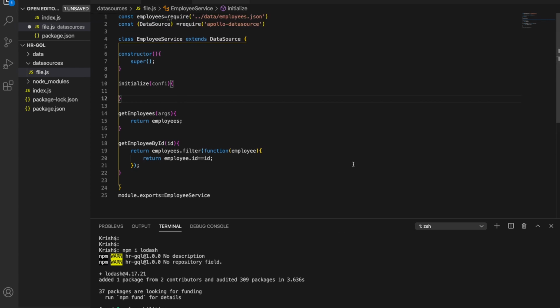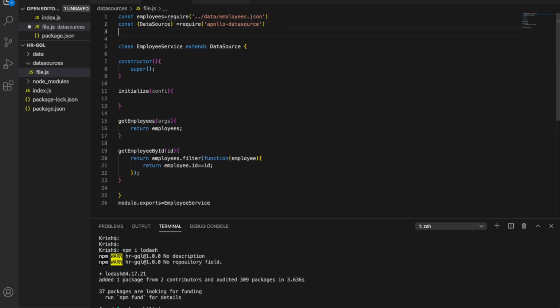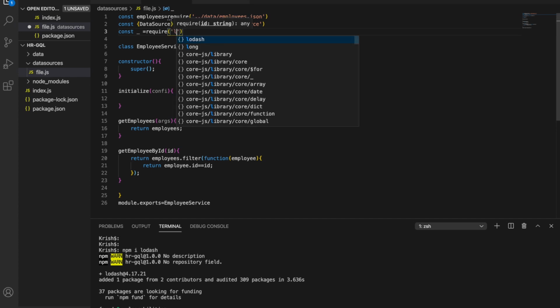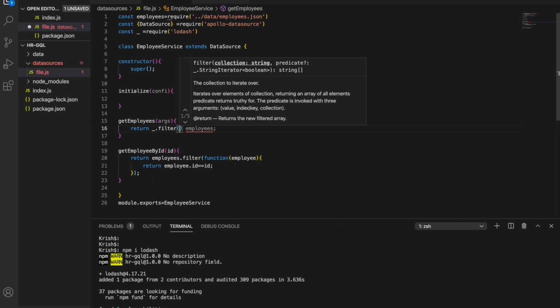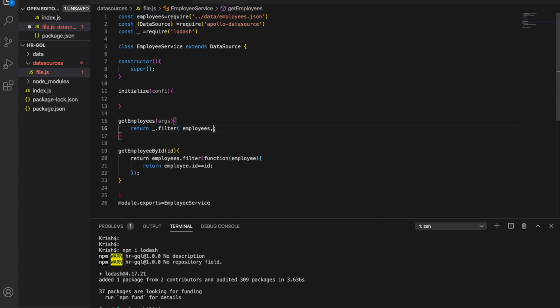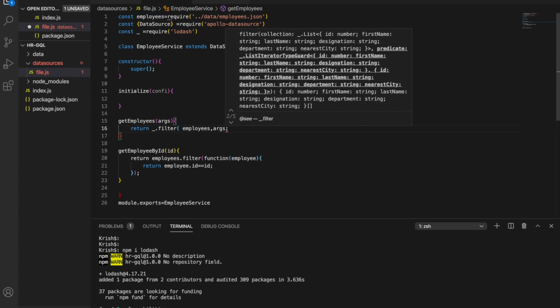Okay, so I got the Lodash here, so I'm going to use that: const underscore equal require Lodash. Right, so now I have Lodash in my project. So now I cannot just return employee. What I'm going to do is tell Lodash to filter this. So _.filter. I'm going to tell it, hey, filter my employees based on the args that come here, right?